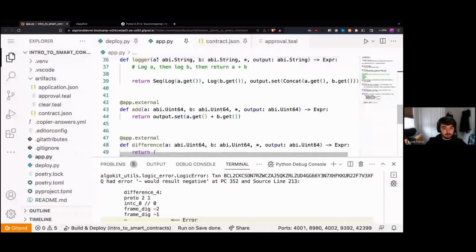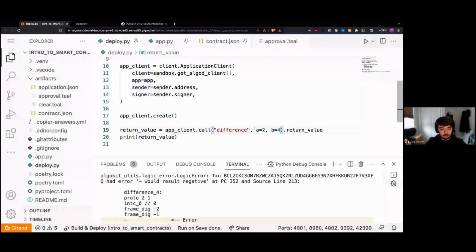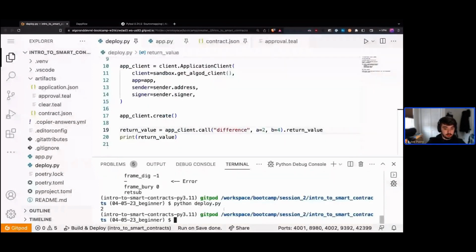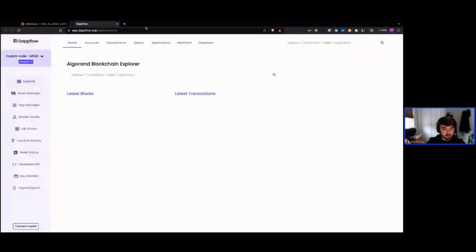Now, go back to deploy, get the difference of 2 and 4. Go ahead and run it. See that? And let's go ahead and do another poke-it localnet explore. Take a look at the last transaction that we sent.